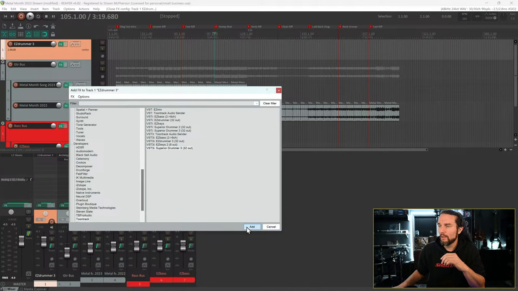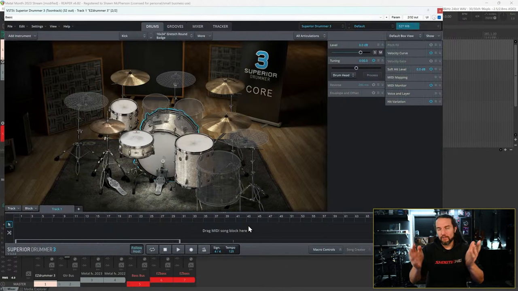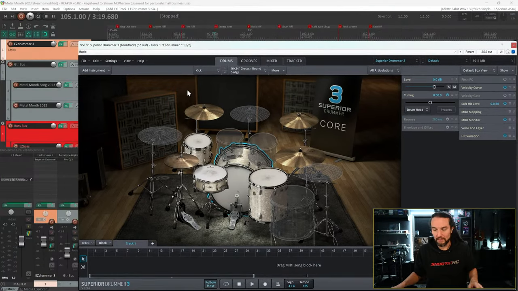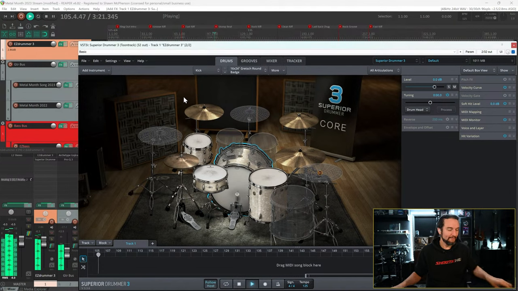Now, doing a MIDI out, MIDI receive situation in your DAW, if it's not Reaper, it's definitely possible. It might just not happen the same way, but Superior should receive this MIDI now. Yep.